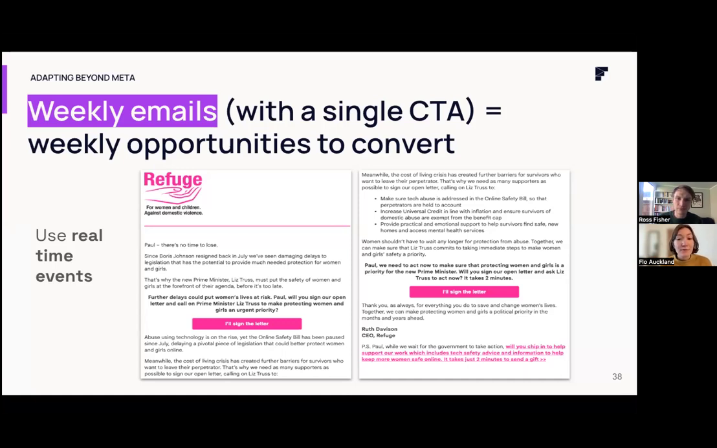This example from Refuge called upon supporters to sign an open letter to Liz Truss using the context of the delayed legislation on the online safety bill. So it's just pulling on that recent news event or what's really timely to prompt people to act.